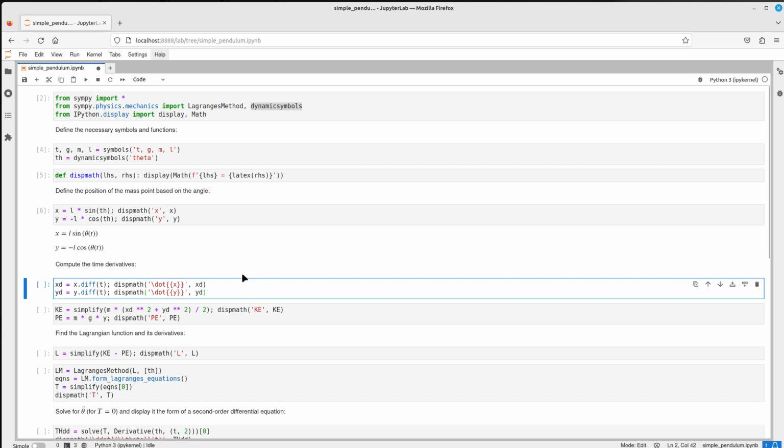Of course, in this case, using the Lagrangian approach may be a bit of an overkill. It's probably easier to do it by directly applying Newton's second law of motion. However, I want to illustrate the whole idea of the Lagrangian, and also how to use the SymPy module.